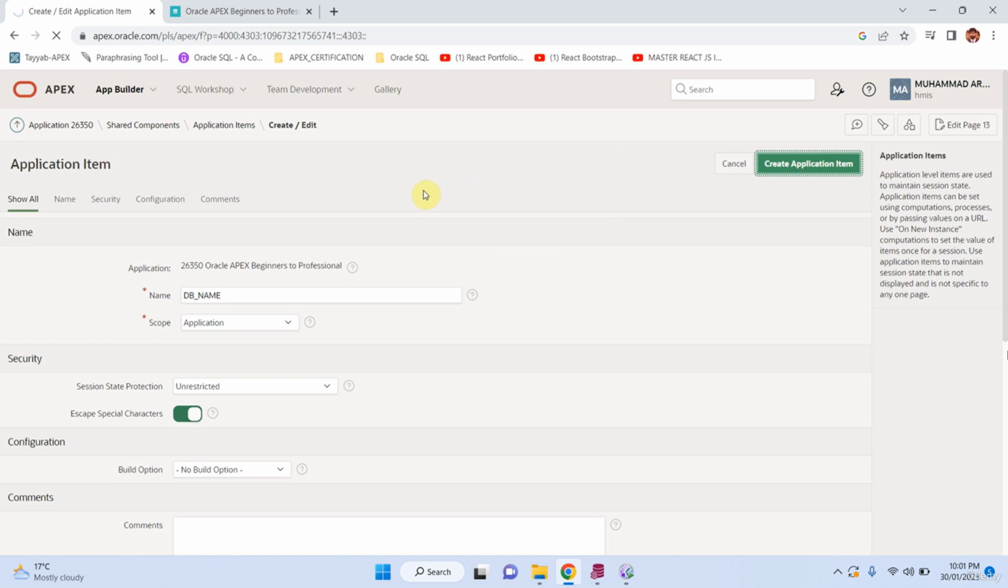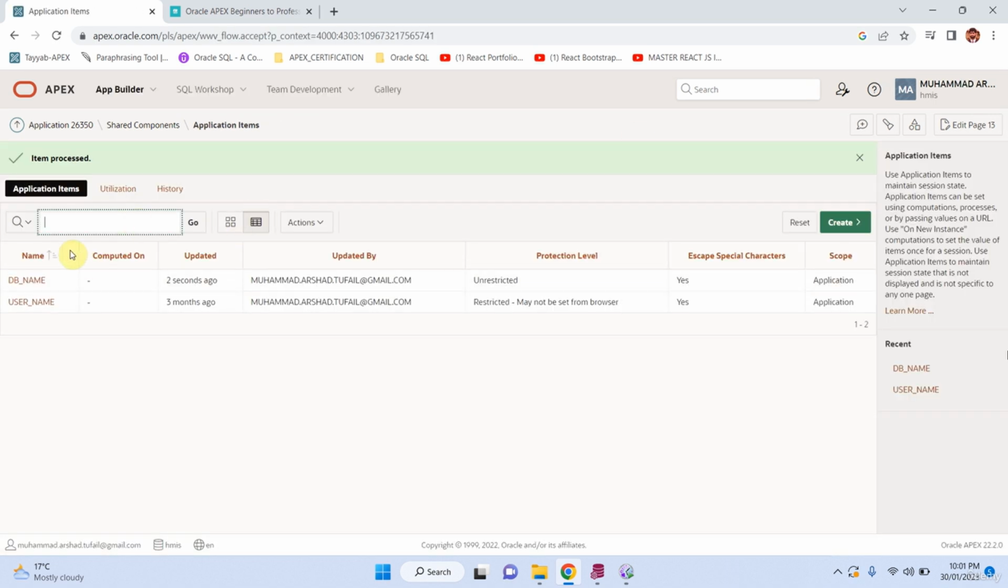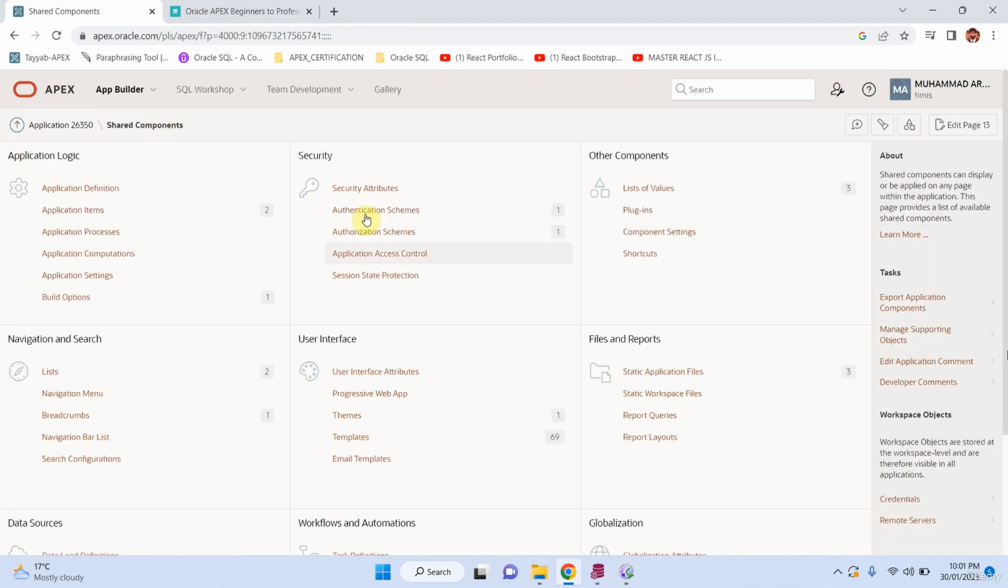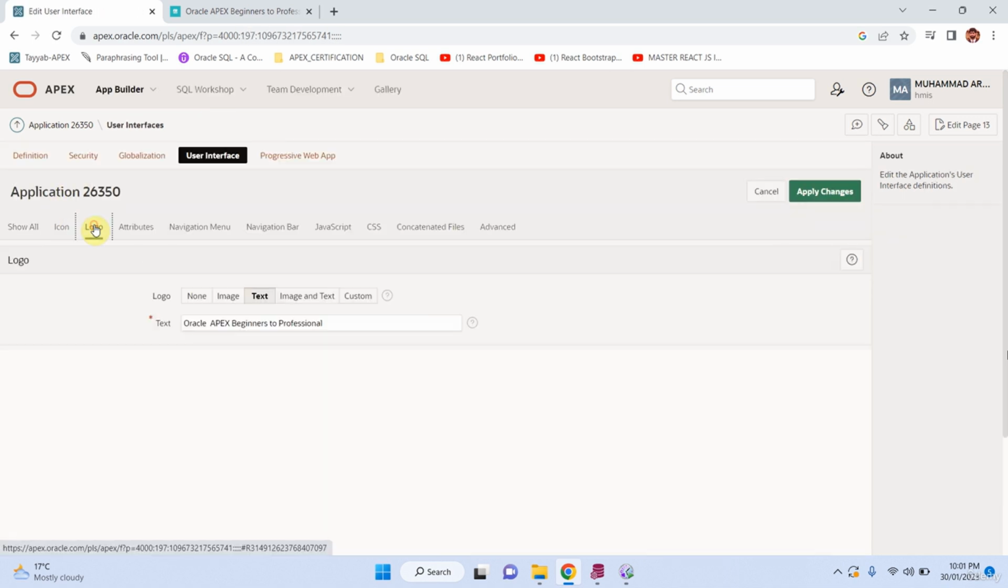Click on create application item. So this is the application item in which we will set the value of database name. Now move to shared components again, and then user interface attributes, and here we have a logo, and in logo actually we want to show the value of our database name, and that value would be stored in the application level item we created, and the name of that application item is db name.